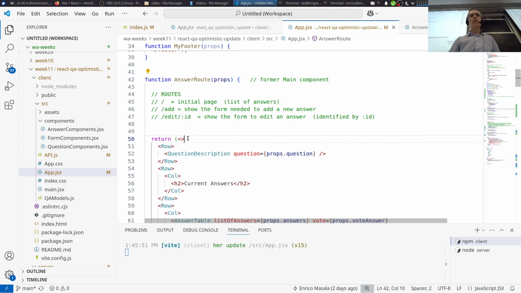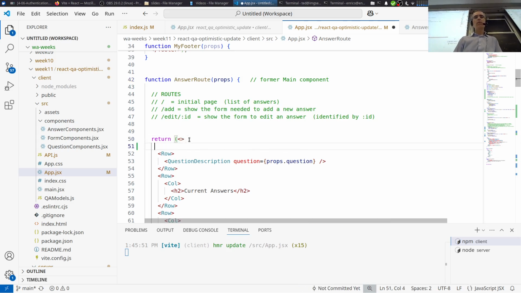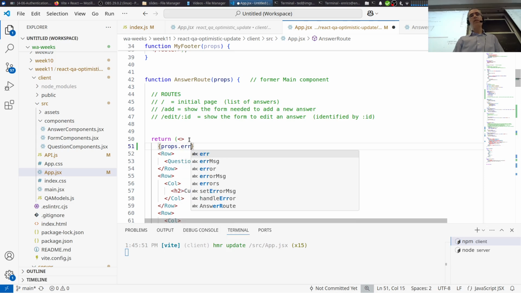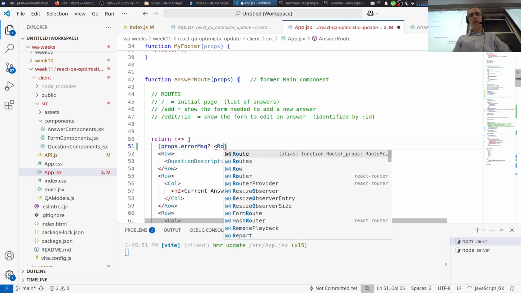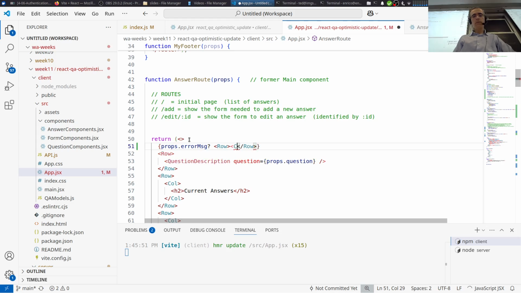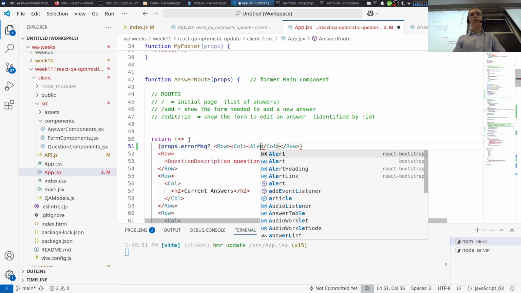So return what? Well, either the list or no. I mean the list stays there. Just we put something in addition in case props error message is set, so it's not an empty string. We show something. I think the easiest thing to do is create an alert, just like a banner. So row call, I mean, just for consistency with the rest of the code, alert.